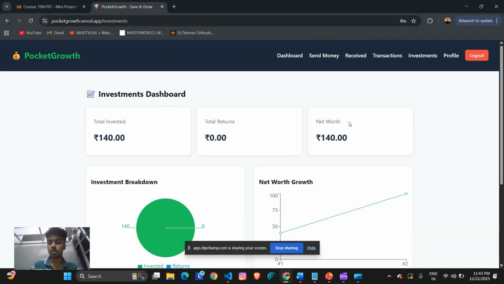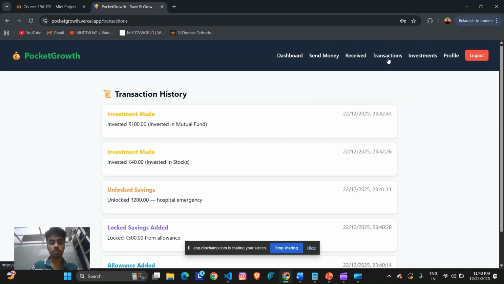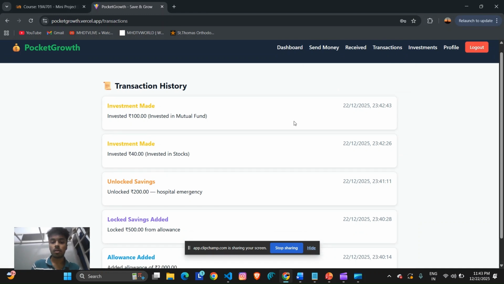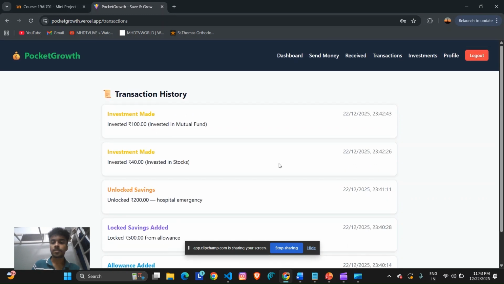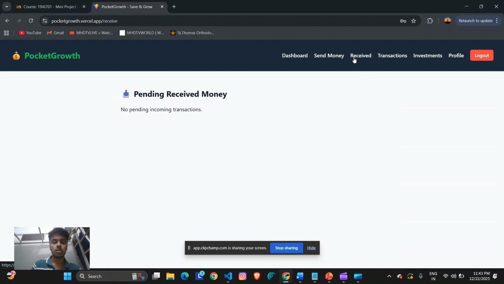Next, let's go to the transactions part. In this part, you can see the transaction history, which is the previous transactions which you have made. For example, here it is displayed the transactions which I have made just now, the date and the time at which it took place. Next is the received tab here, pending received money. There are no pending incoming transactions or received money, so it displays null.